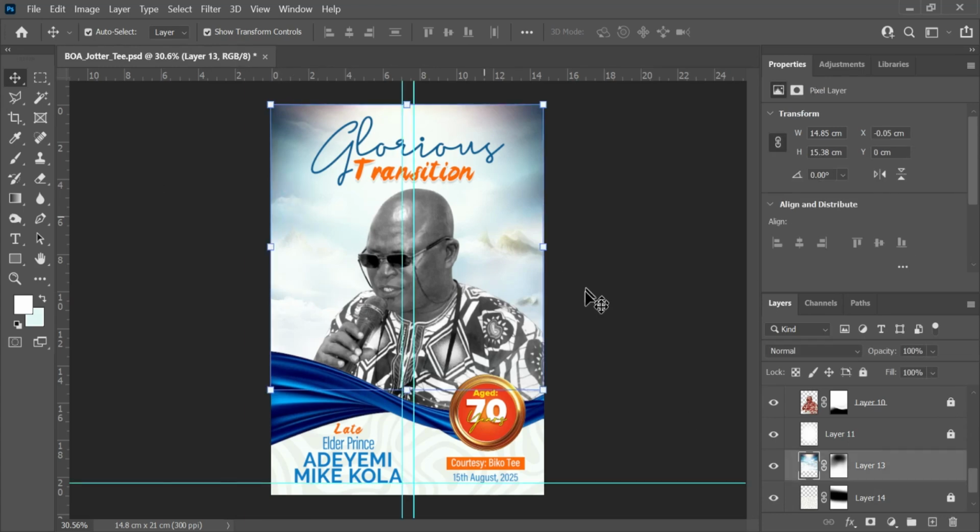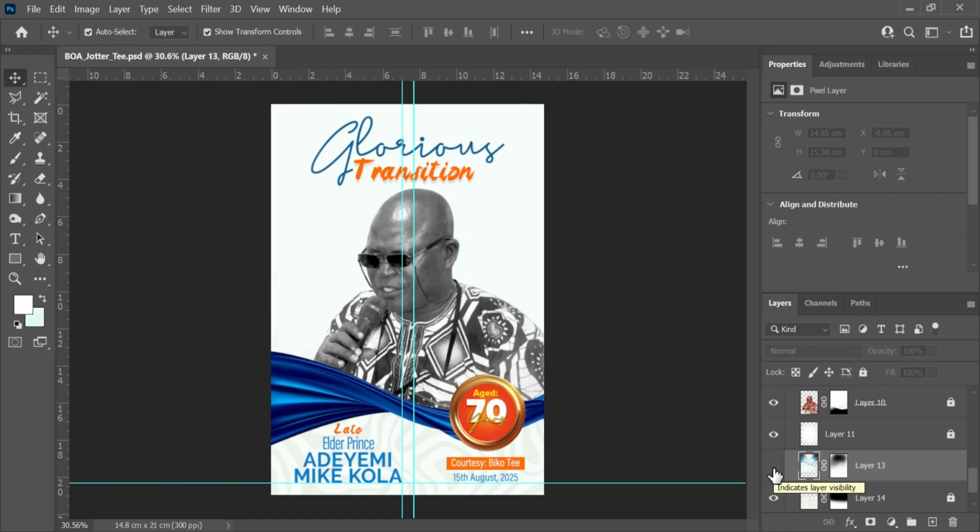So you can see it. Immediately I unlocked it, you can see these anchor points showed up. This is to tell you that this very layer is selected. Okay, so that's the background I used there. So I just blended the background. Let me turn it off so that you can see how it works. You can see that's the only thing I did there.